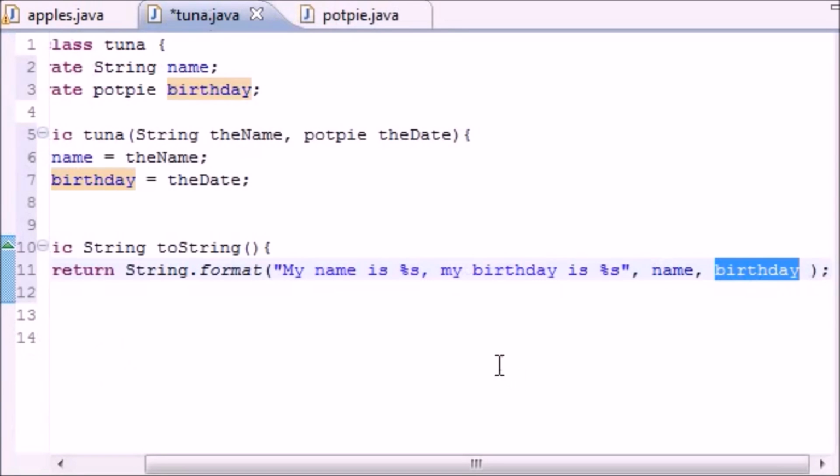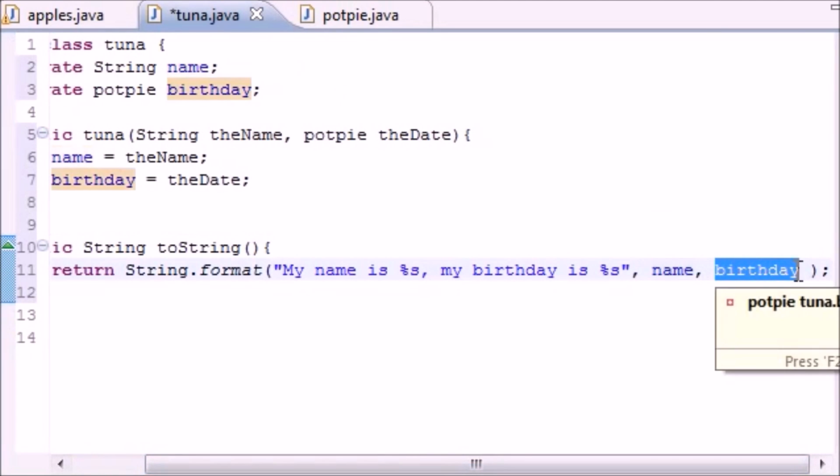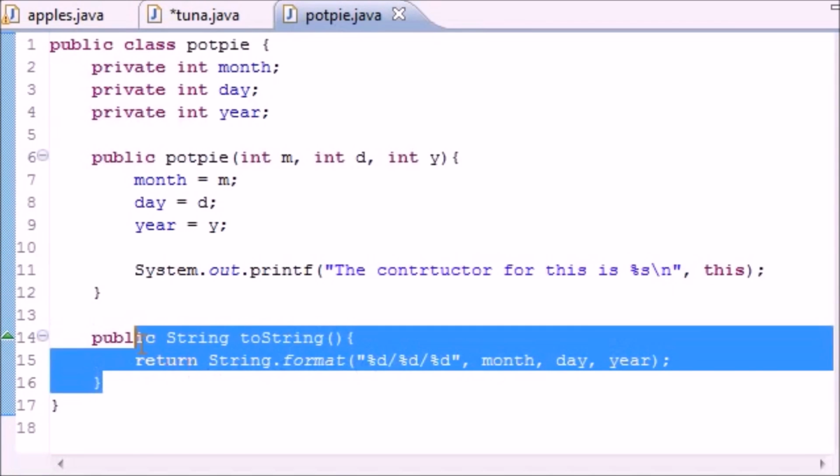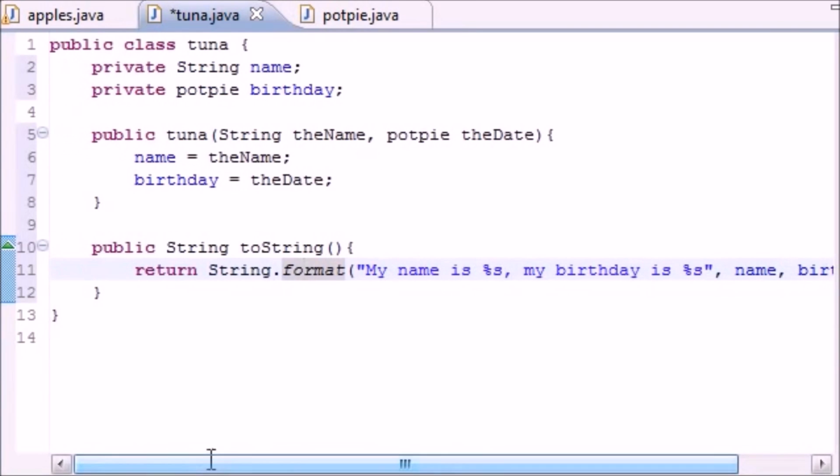So again, you can do two things when you're using this. You can either pass in a regular string, which is just a bunch of letters, or you can pass in an object, and whenever you do pass in an object, it looks in that class and it looks to the toString method of that class. So that's two different ways you can do that when you're using the print format.